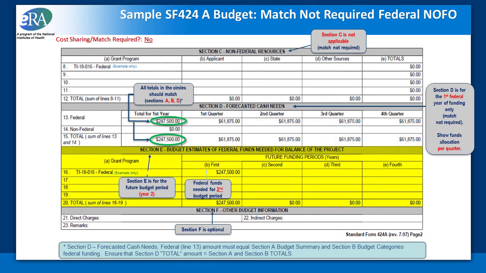Section E is for future funding periods. Column B, or the first column, is for the first future funding period, so the second funding period overall. Similarly, column C is for the second future funding period, or the third funding period overall. Section F is for other budget information, and is optional.